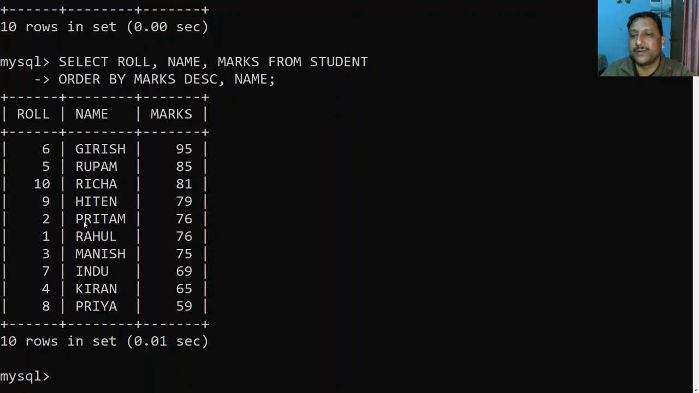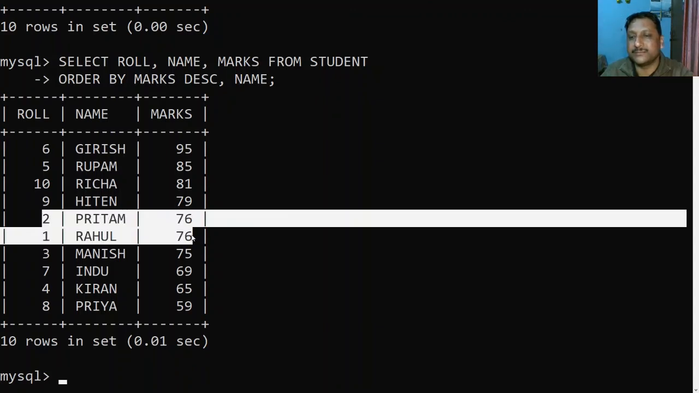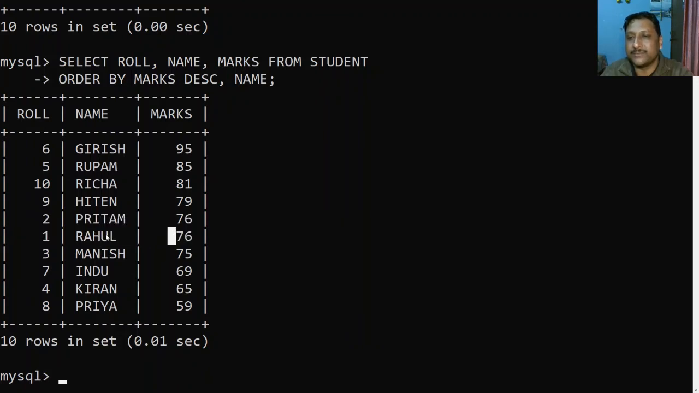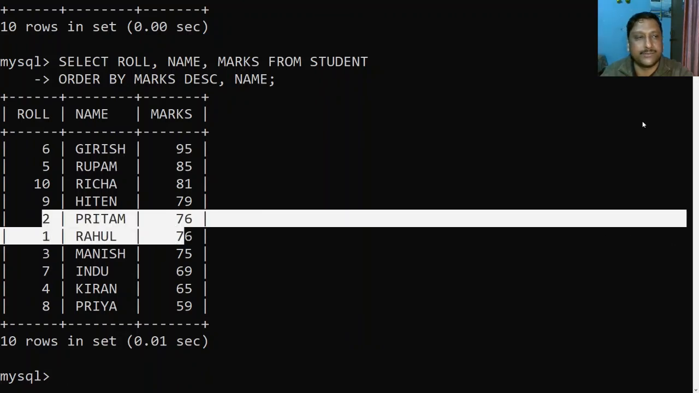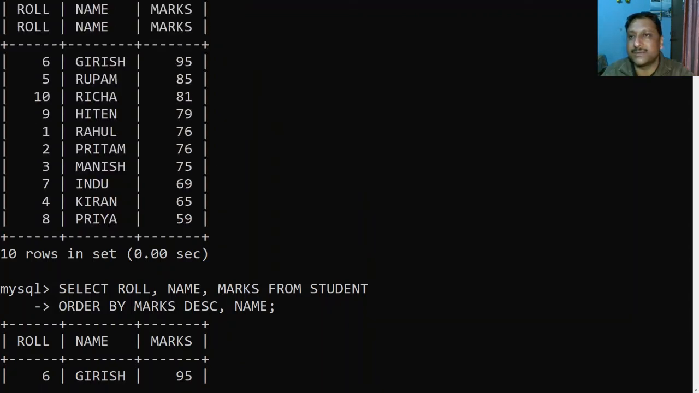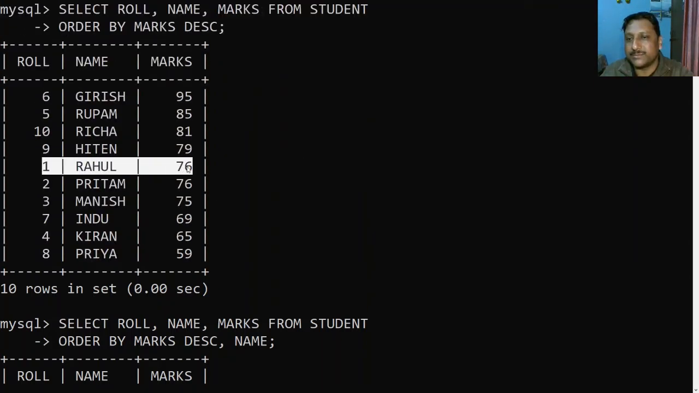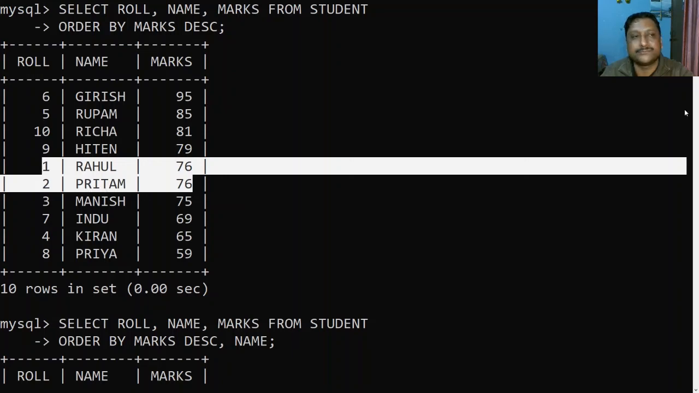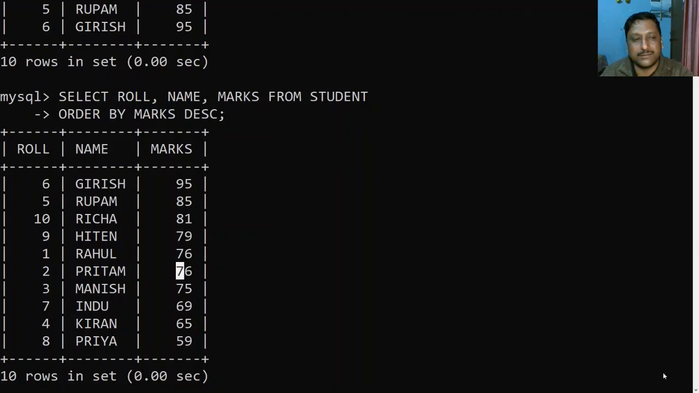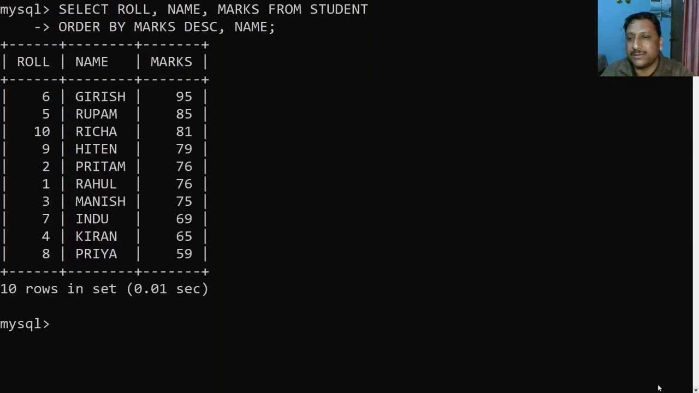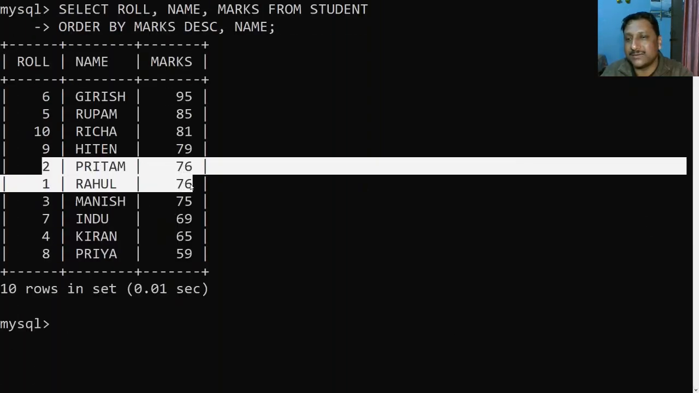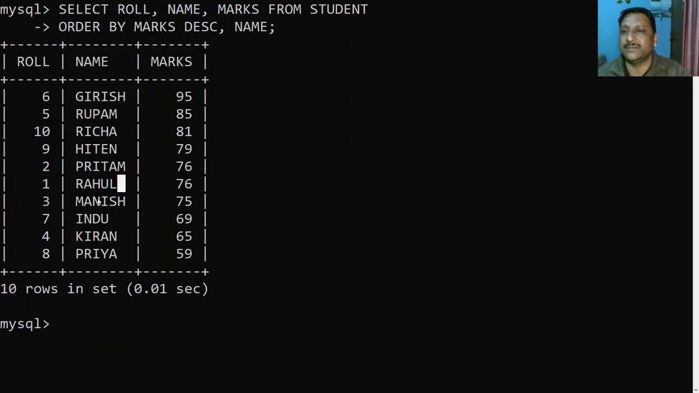See here, this is arranged: Preetham and Rahul. Roll number 2 is displayed first, then roll number 1 is displayed next. But in the previous example, you can see that Rahul is displayed first, then the second one. So if 2 columns are given, then this time it is arranged alphabetically. Name is arranged alphabetically.